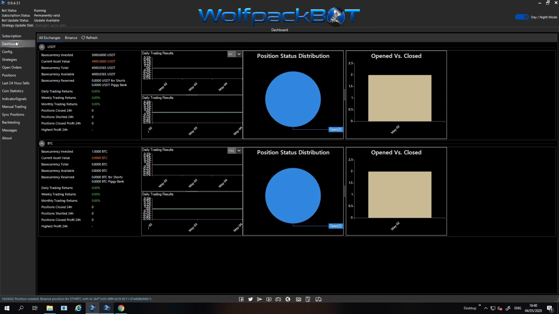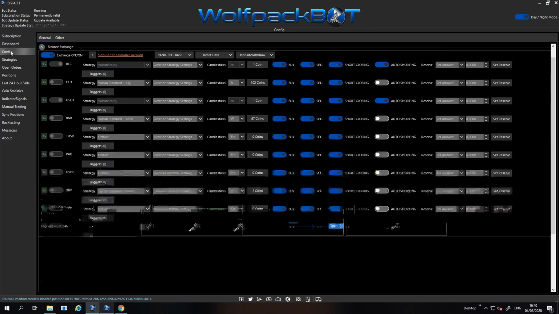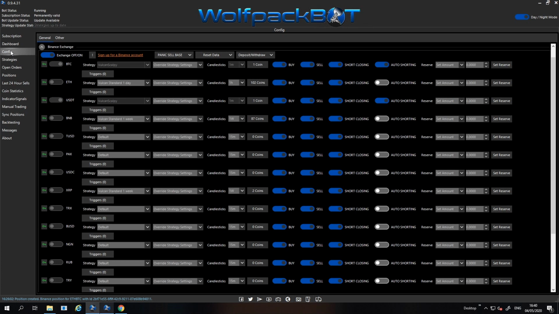On the dashboard there is really nothing much different that you're not used to, absolutely nothing there. So moving on to config, where there are a few differences. The first thing we're going to look at, and I did touch on this, was the Vulcan Scalpy. What a great name for a strategy.